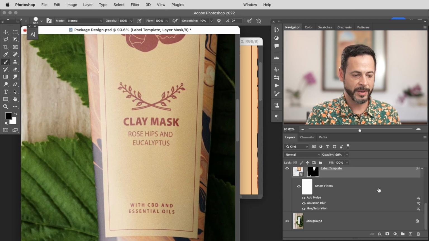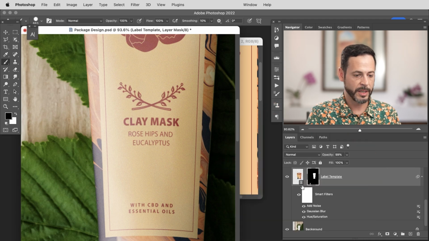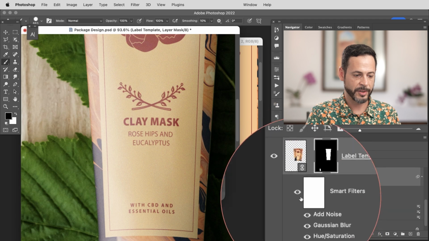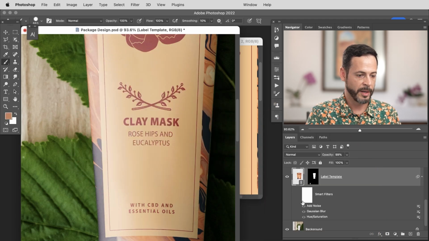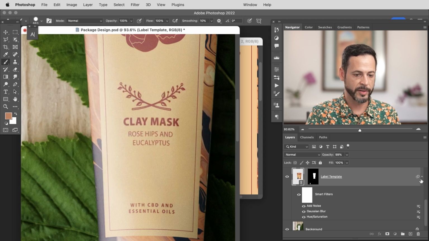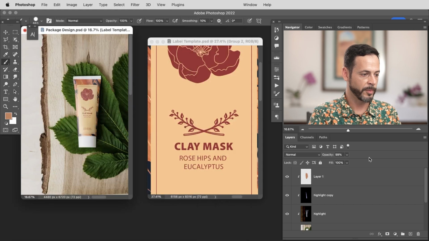And the coolest thing, because this is all with a smart object, you can see it's a smart linked object. Look at this, all these smart filters where I added the noise, Gaussian blur, hue saturation, I can just turn that off, right? So now it's perfectly crisp. I can turn that back on and we have the blur and the color and the noise back on there. So it's a total non-destructive workflow that works incredibly well.